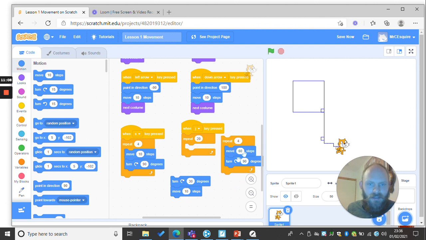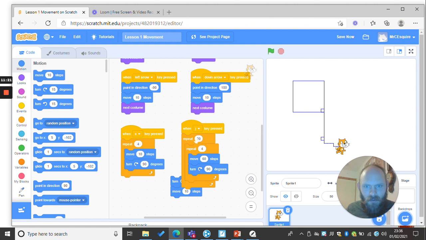So I'm going to repeat move 60, turn 90, move 60, turn 90, move 60, turn 90, move 60, turn 90. And I've made a square. But what I'm saying is, I want you to make that square, that makes a square. I'm going to put that in here. So the moment it says repeat 20 times, make a square. The thing is, he's just going to make that square in that one spot.